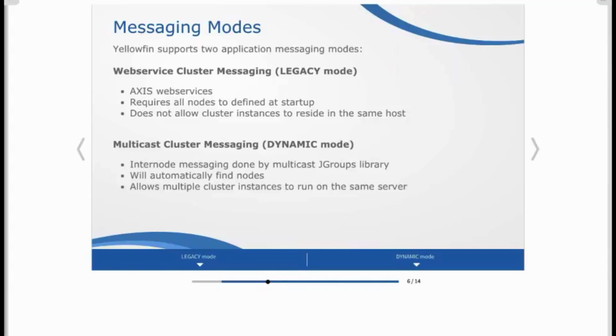The newer version, which we call dynamic mode, is basically multicast cluster messaging. This is something that we rolled out pretty recently, which uses JAX web services and supports inter-node messaging done by what we call a JGroups library, which is multicast. It will automatically find all the other nodes, so you don't actually need to prepare host names or list them out straight away. Okay.